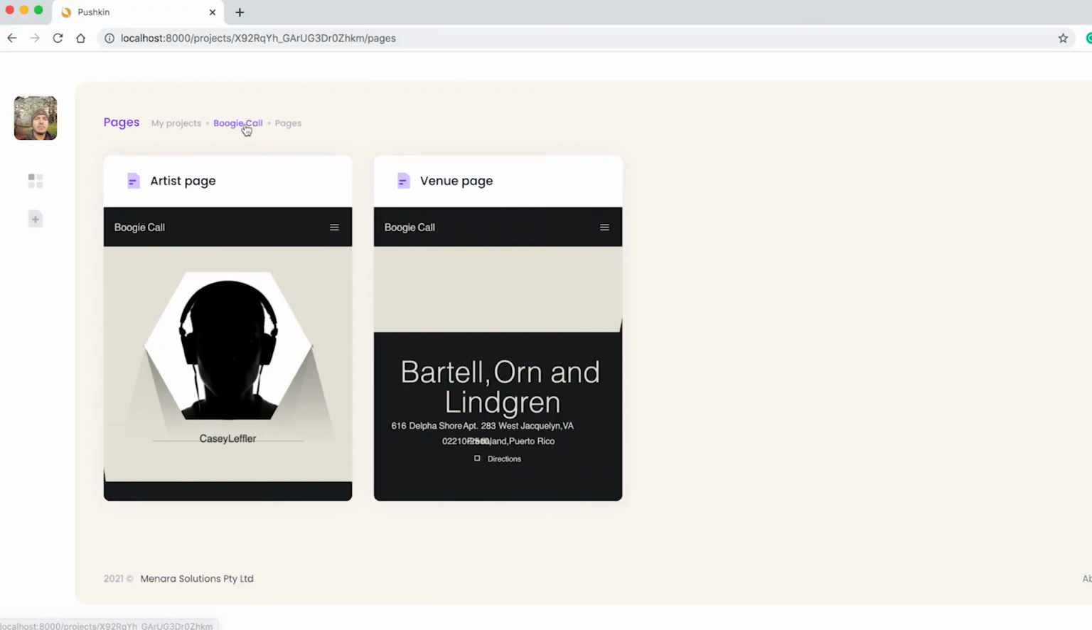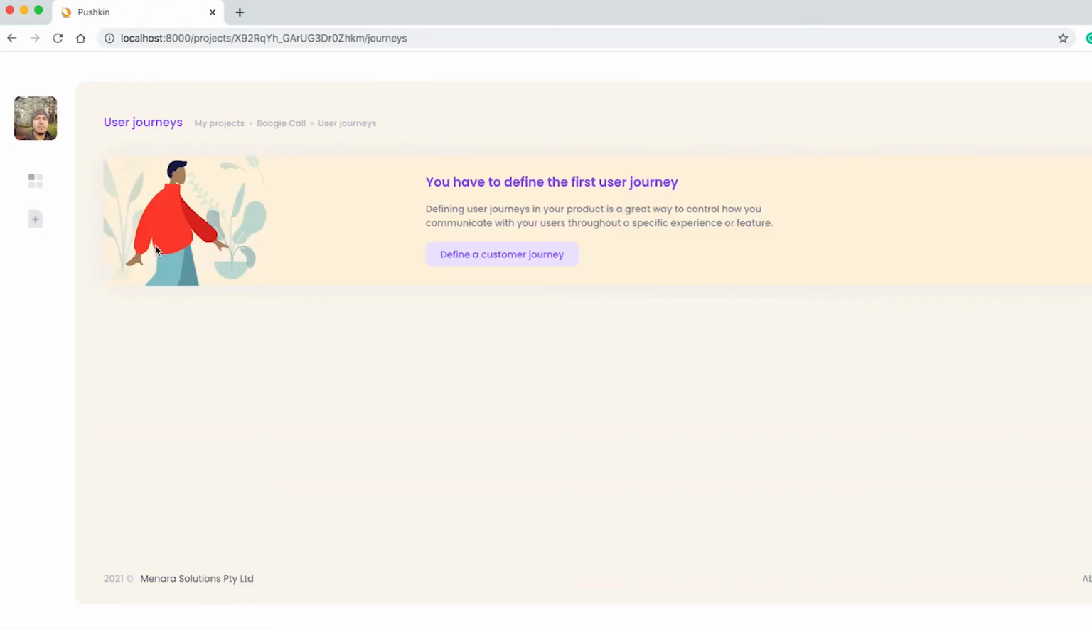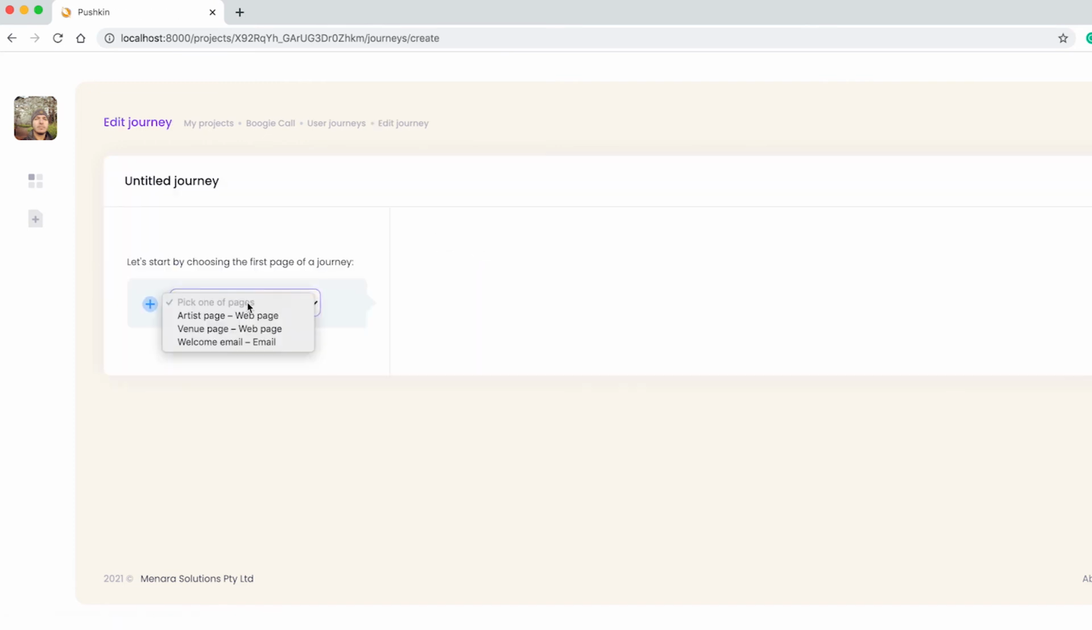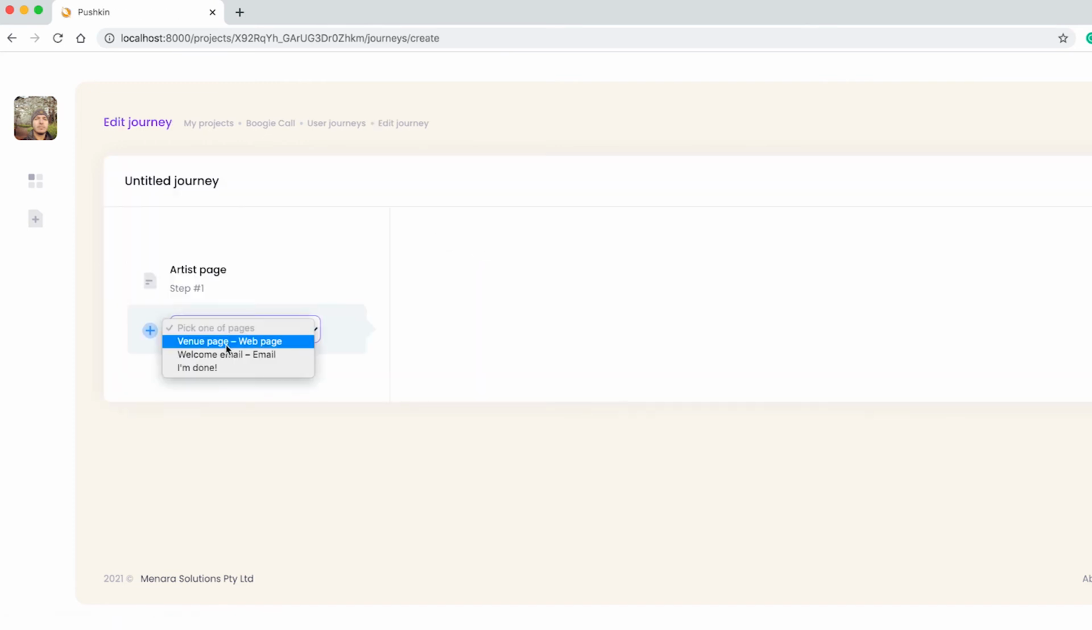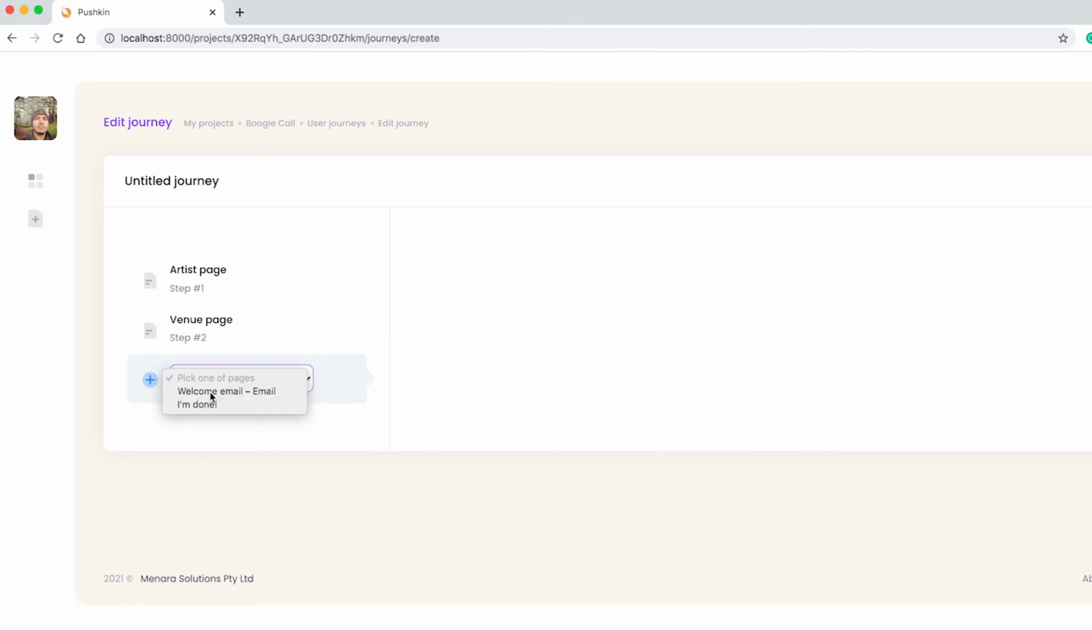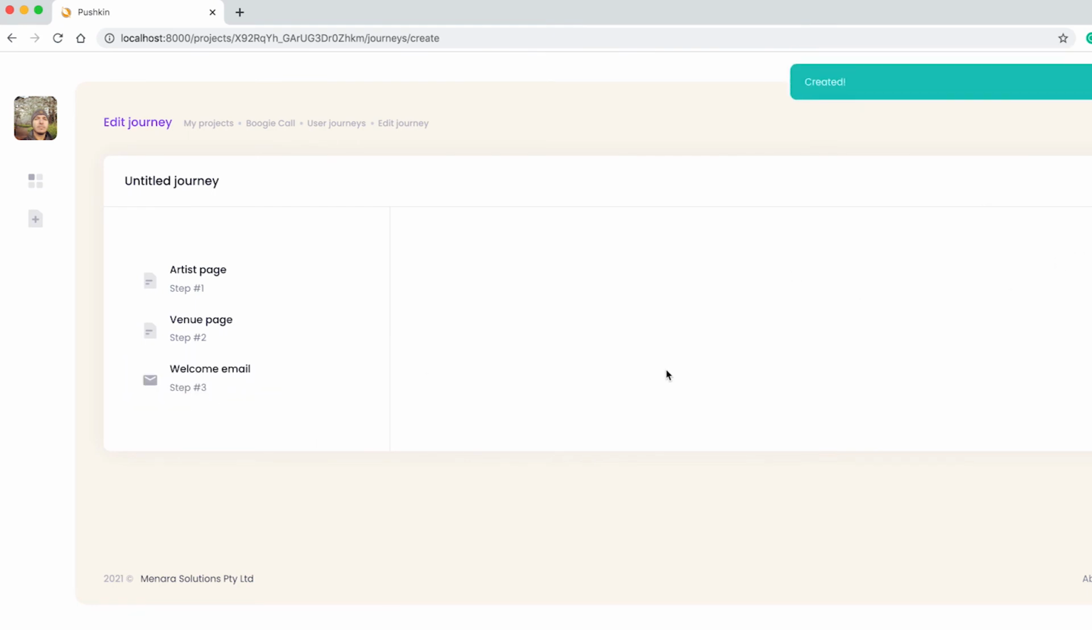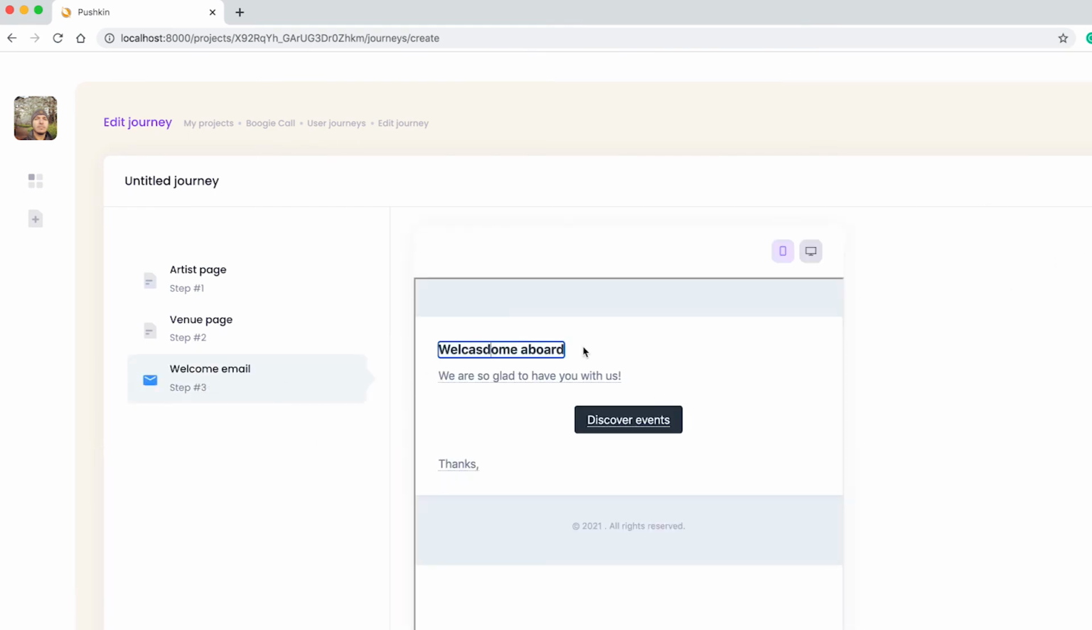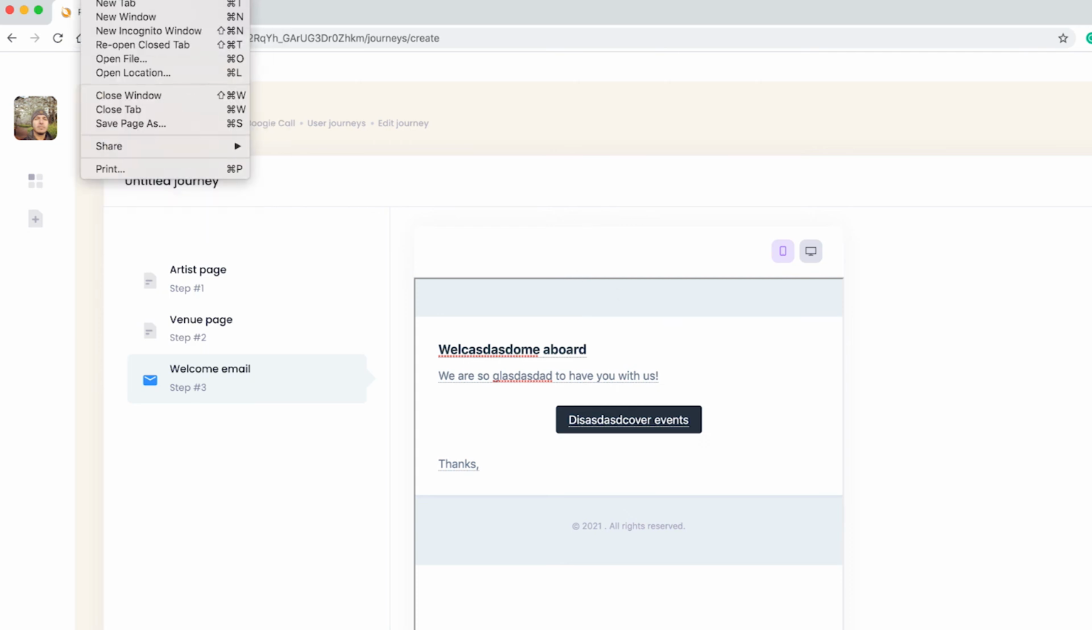Another nice feature is an ability to define user journeys in your product. Scenarios defined as a sequence of steps, like go to the homepage, then go to the sign-in page, then receive a welcome email. Through definition of these user journeys, you can manage the actual user experience in a very accurate way, step by step, just as the users experienced it.